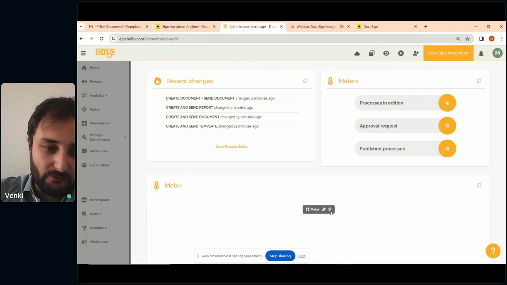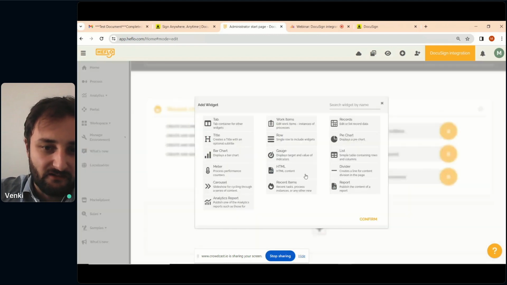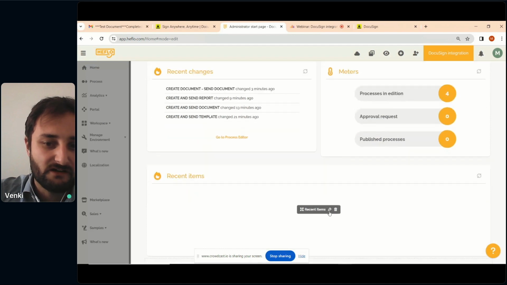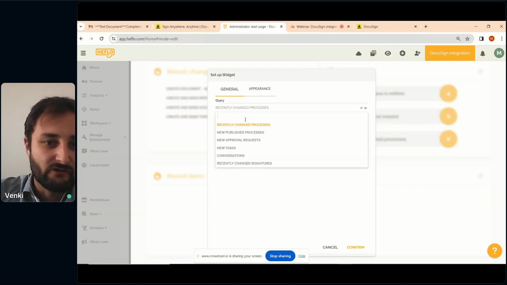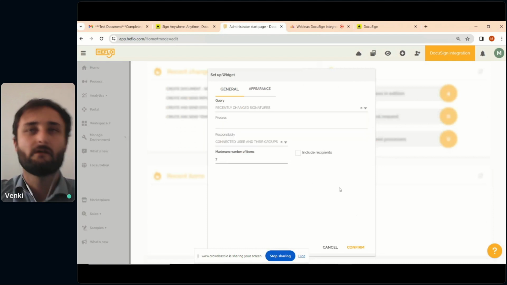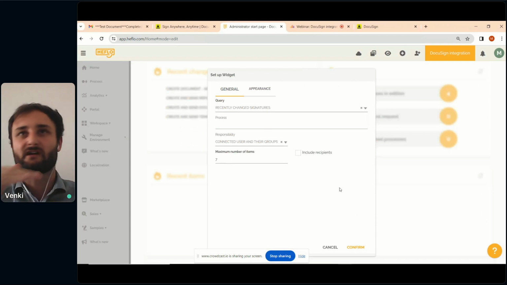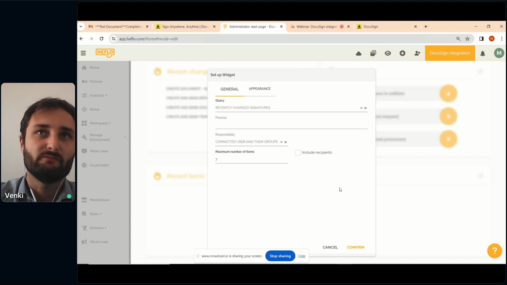And there is another one, which is, as I said, the recent items change. So if you click here in the query, you have the possibility to see the recently changed signatures. It's a little bit different than the pending one, because here it's each change of status. You will have the recent ones displayed.